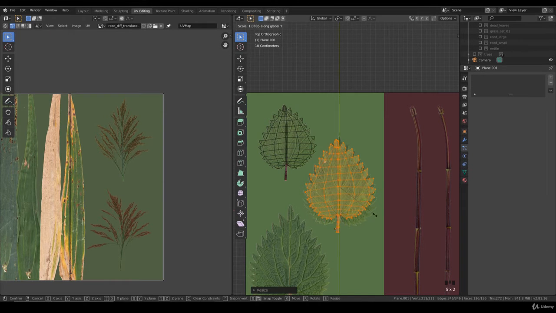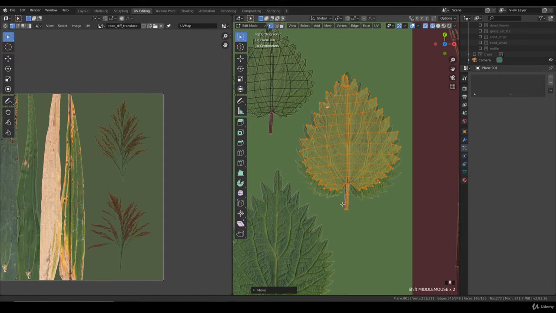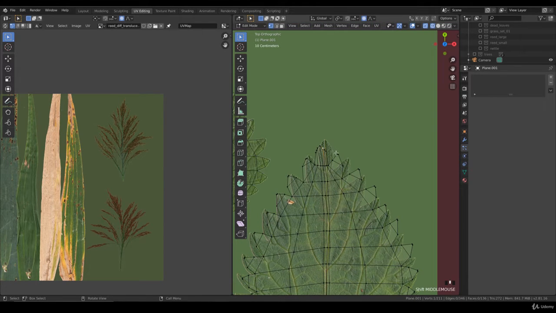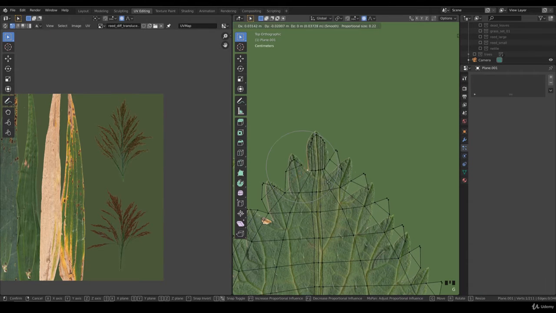Alright, so I'm scaling this one a little bit, and what we're going to do is we start on top. That's the easy part. Turn on proportional editing, press O on the keyboard, and we drag this to the right position, and there you go. Sometimes you need to make it smaller, sometimes a little bit bigger, but in the end it will work out.